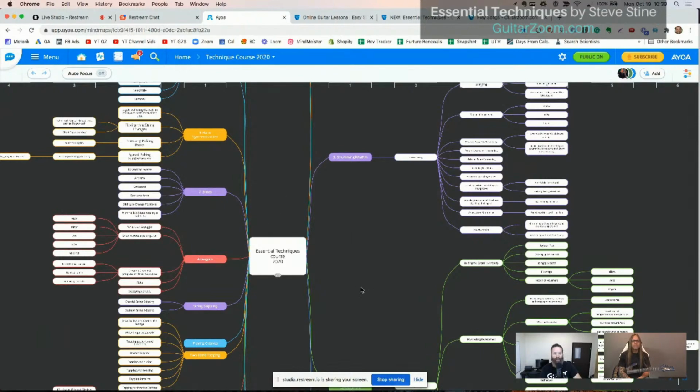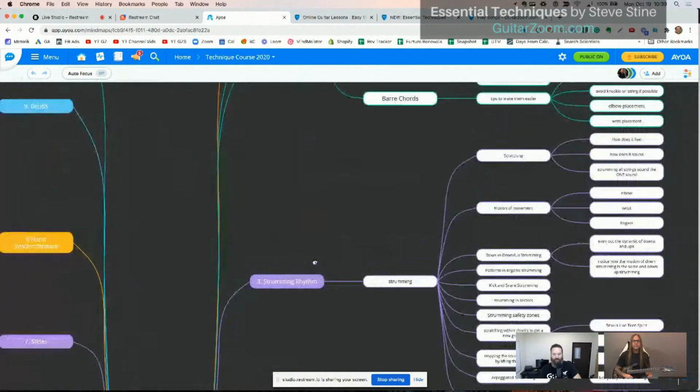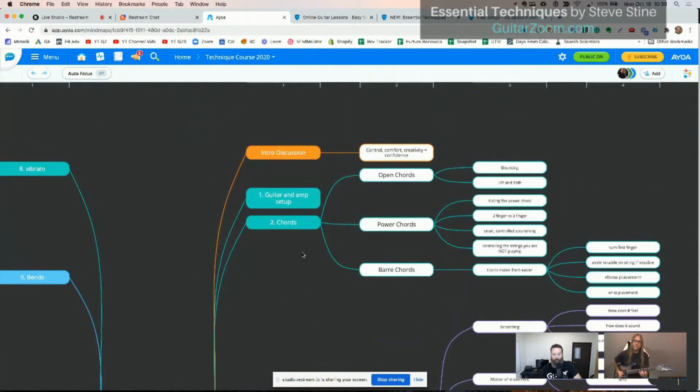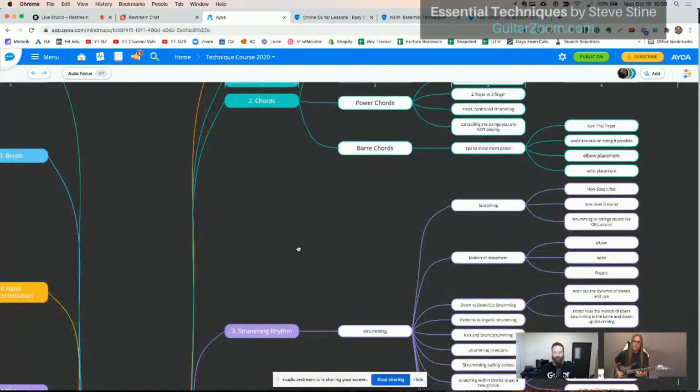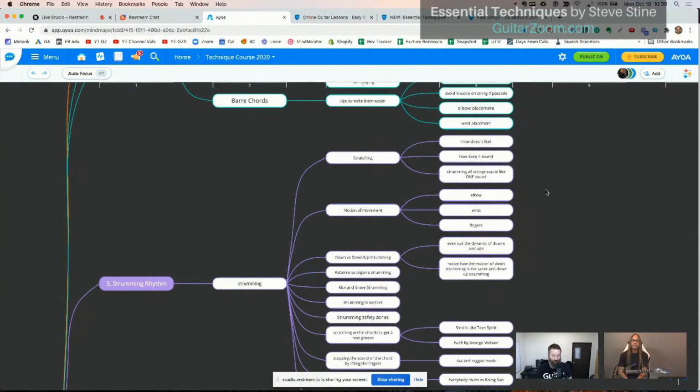But this is the actual course content. This is what you're going to learn in the Essential Techniques course. So the very first thing that Steve talks about in this course is guitar setup and amp. After you get the introduction, you've got your guitar set up and your amp set up. Then you jump straight into chords: open chords, power chords, bar chords. And you can see how each of these things, like for strumming, we did an entire workshop on strumming. All these different techniques of scratching and figuring out. Actually, scratching is a great way to figure out if it's a straight or a swing rhythm. You can just kind of tell before you even try to play any chords or anything.